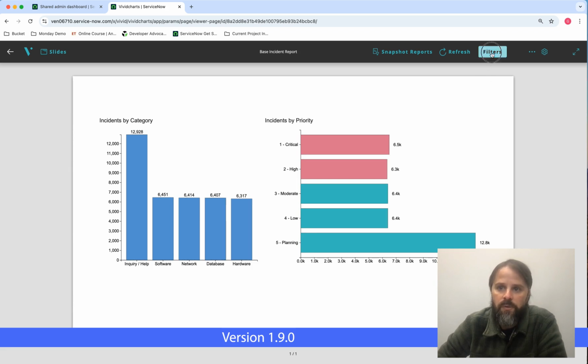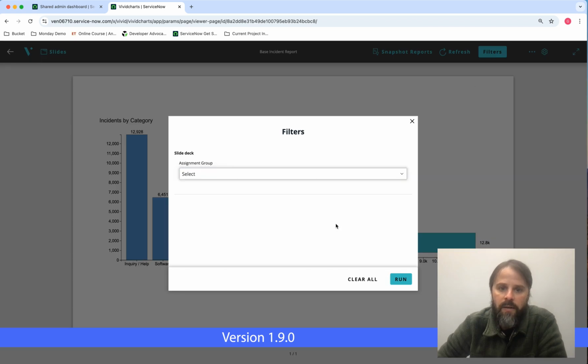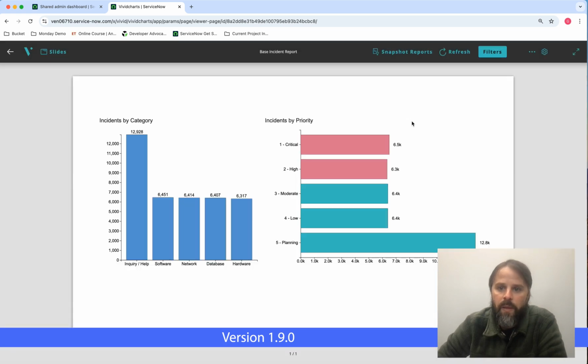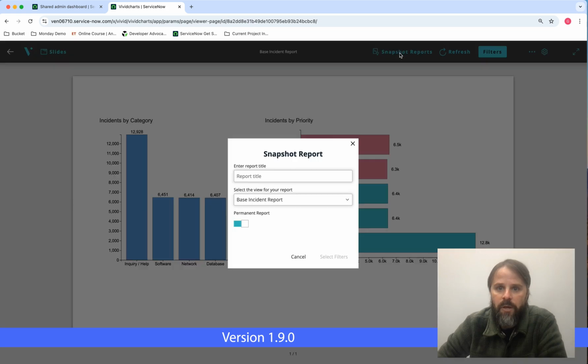So if I wanted to filter it, I could run the filter, and in this case, I would be able to run by assignment group. But what I want is a report that I can share with others that is just the filtered data. And so I'm going to go ahead and hit Snapshot Report.